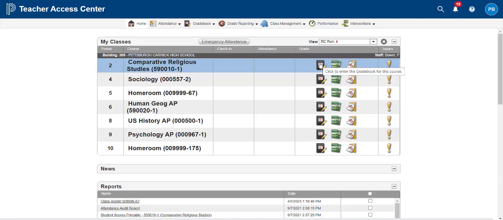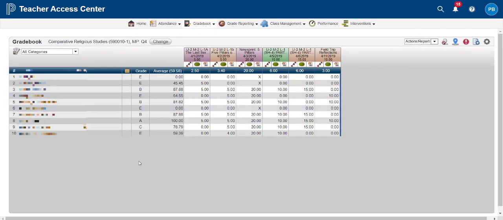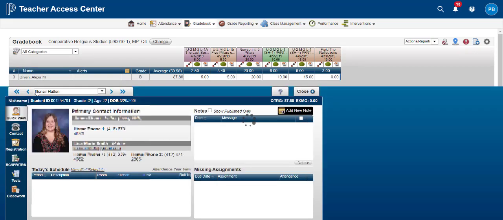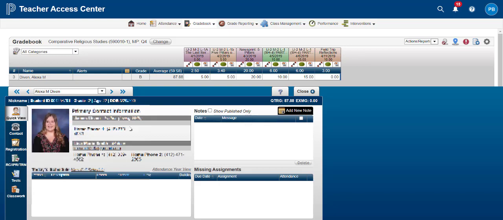Go ahead and click on the gradebook icon. You can see I have some assignments in there, and there are my students to the left here. I'm going to go ahead and click on a student name, and this opens up what's called the student drawer. So from the student drawer, I can see a picture. Not typically, I see a picture if the student made it to picture day.